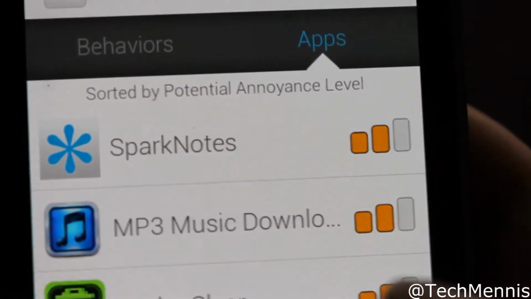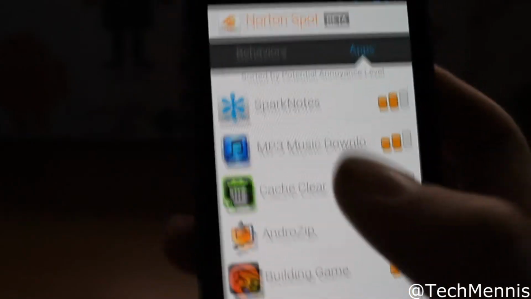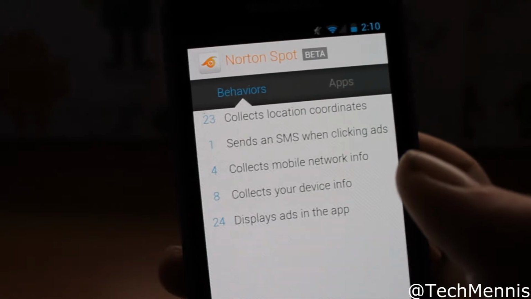Usually if you got 2 it's fine, it just says that it does a lot of activity outside of the app. But besides that, you're pretty safe. If it gets to the 3rd bar there, you delete it straight away. You do not keep that on your phone, it's just suicide. So that's pretty much what Norton Spot is, free on the Play Store. Definitely check it out.